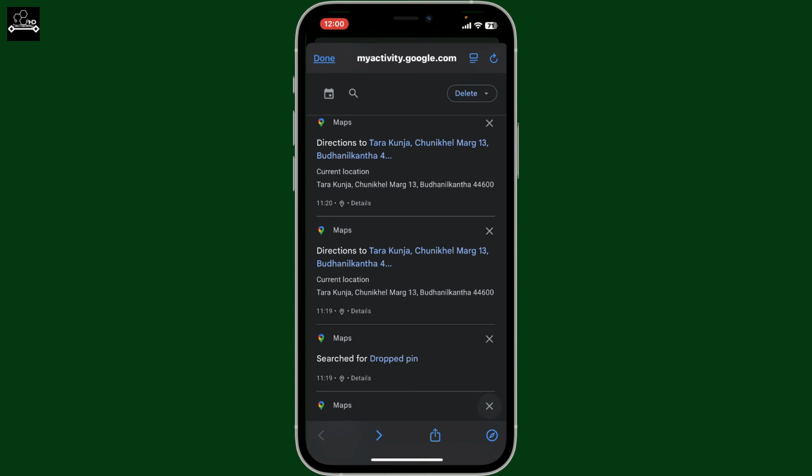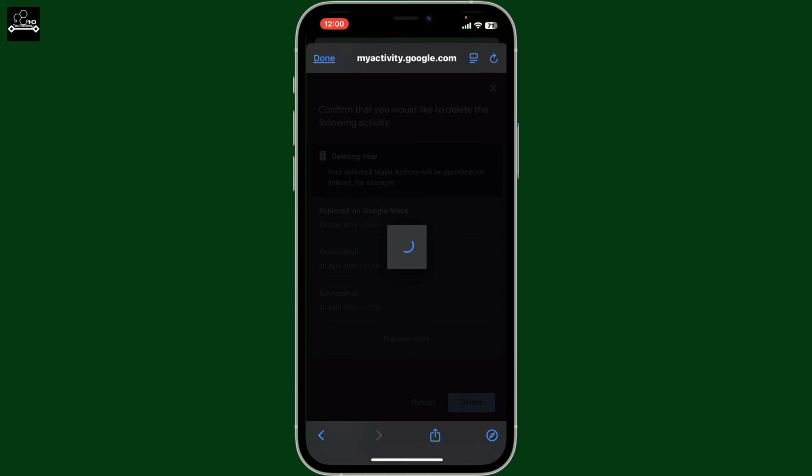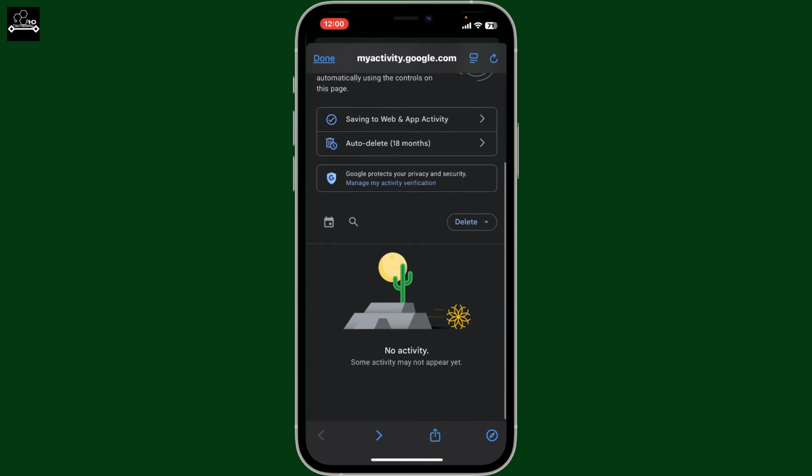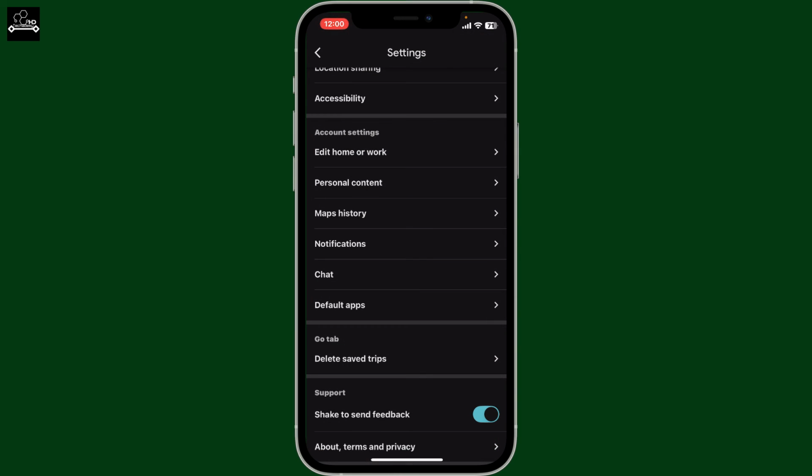To delete everything, tap the Delete button at the top right and then click on Delete All Time. Now click on Delete once again at the bottom right, and this will delete all of your search history on Google Maps. And that's how you delete recent searches on Google Maps from your iPhone.